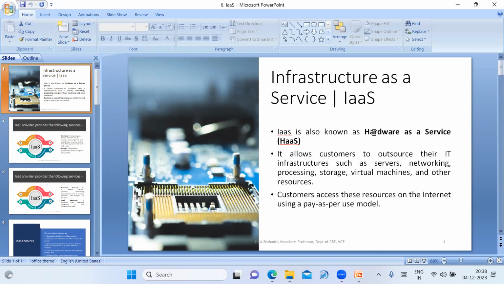Infrastructure as a service is also known as hardware as a service. It allows customers to outsource their IT infrastructure. Servers, networking, processing, storage, virtual machines, and other resources are provided by using infrastructure as a service. This is provided based on a pay-per-usage model. By using an internet connection, we can use the servers, the storage, virtual machines, and the other resources.